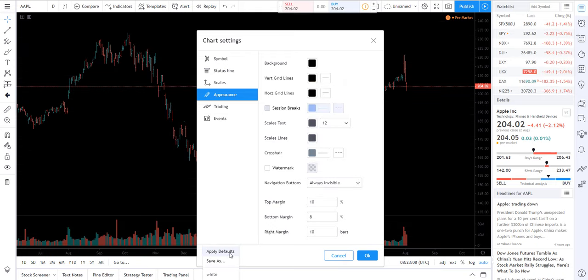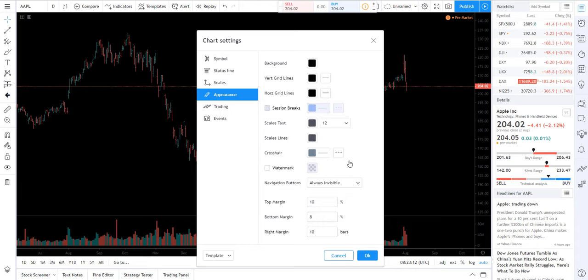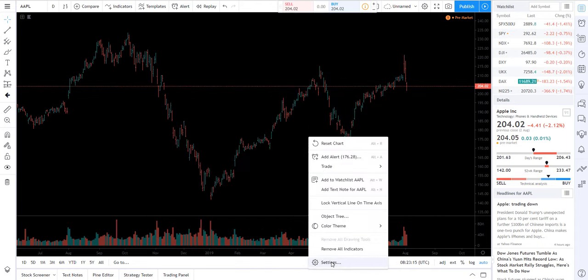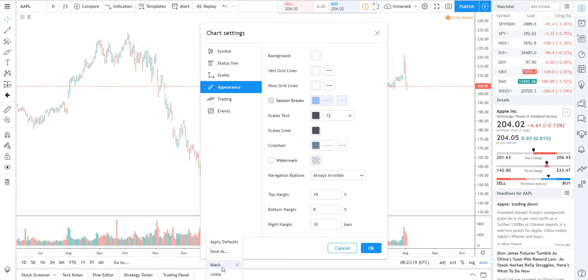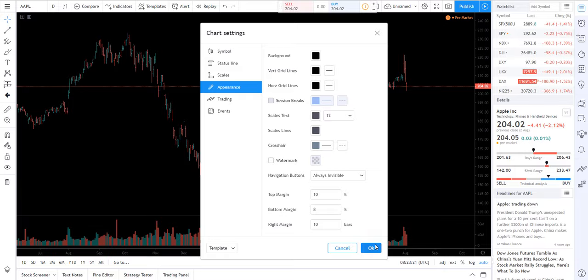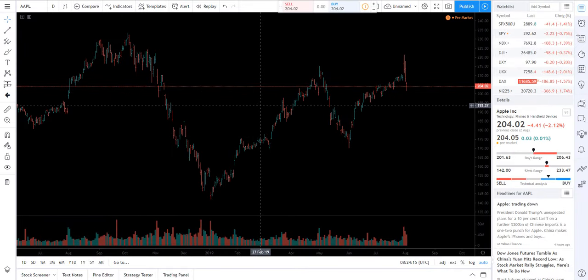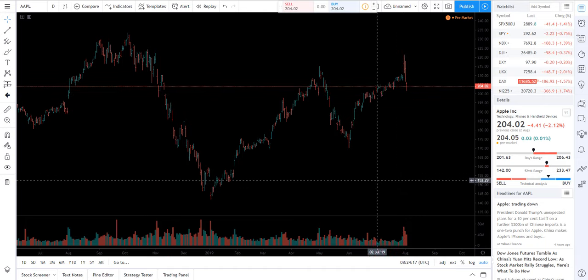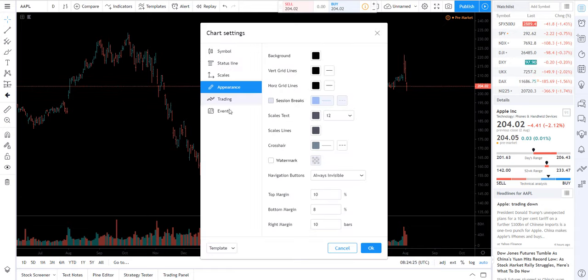And I can save this one as black. And now just by using the templates, I can quickly switch from one to another like this. So the templates are very useful. I'm gonna stay for now on this black background, and as you can see, the scale appears in gray, so on black background it doesn't come out very much, so you can also change this.